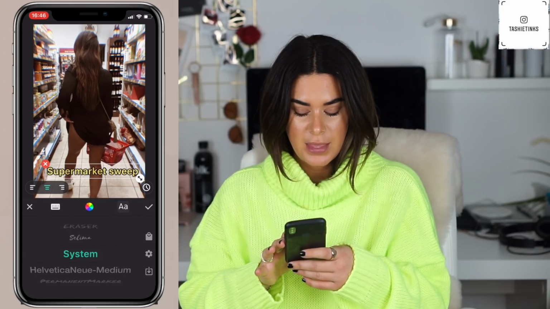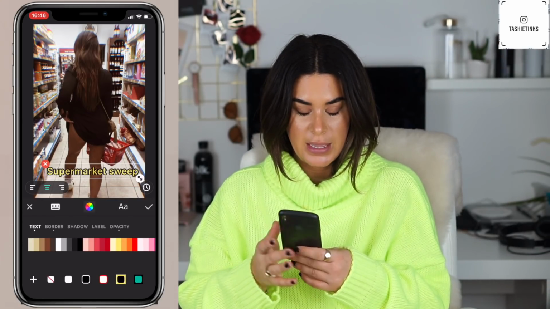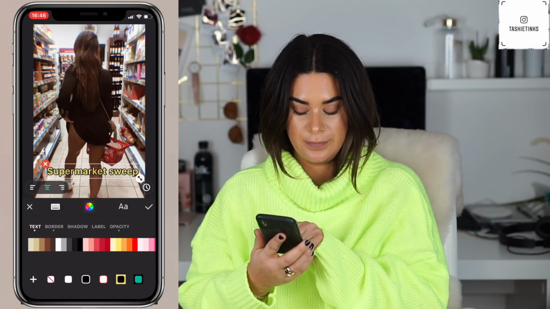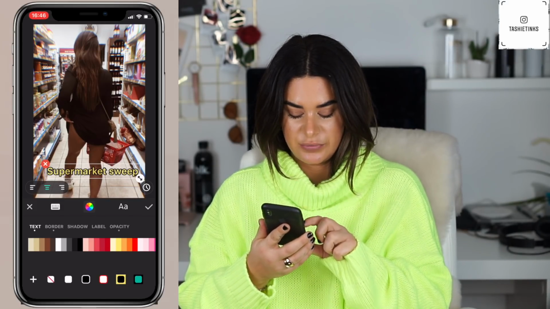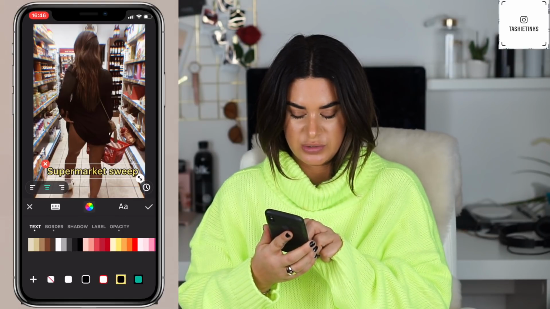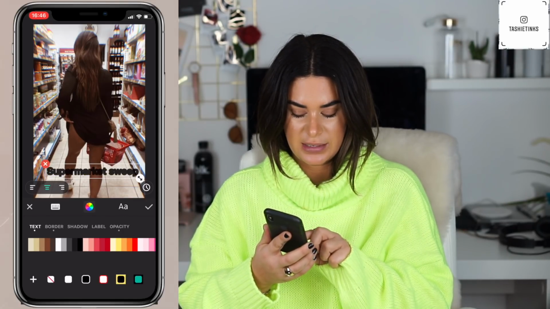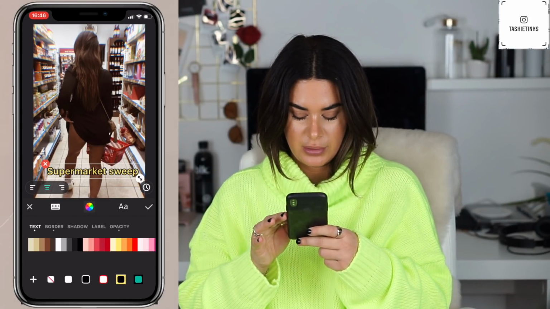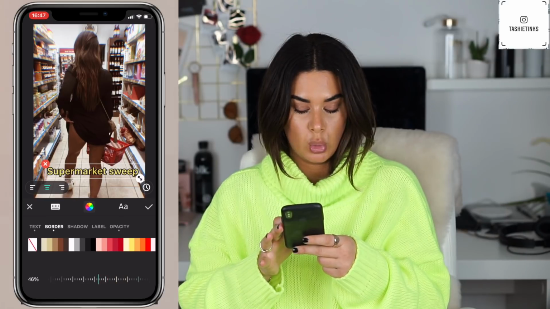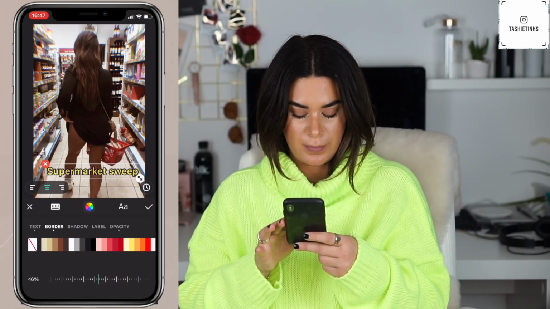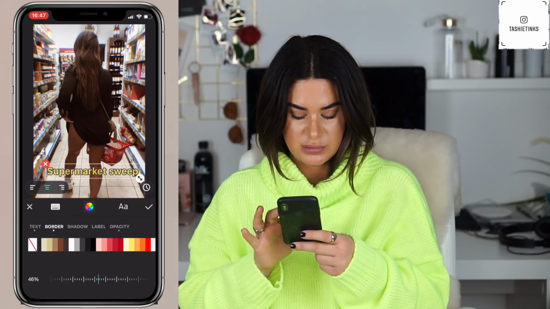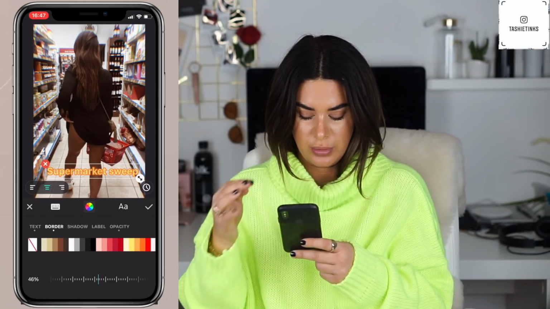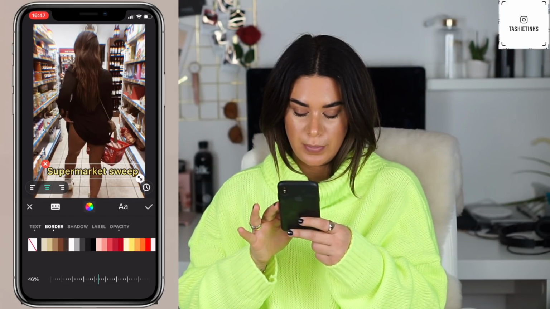So System, and then you want to go to the color wheel, and here you've got options: text, border, shadow, label, and opacity. These are basically self-explanatory. For text, I have it on yellow. If I change that to black, red, whatever, but this yellow one is what I have it on. Then if you go to border, I have it on black, but you could make this red, whatever you want. For this look, it's all about that kind of black border, so black.